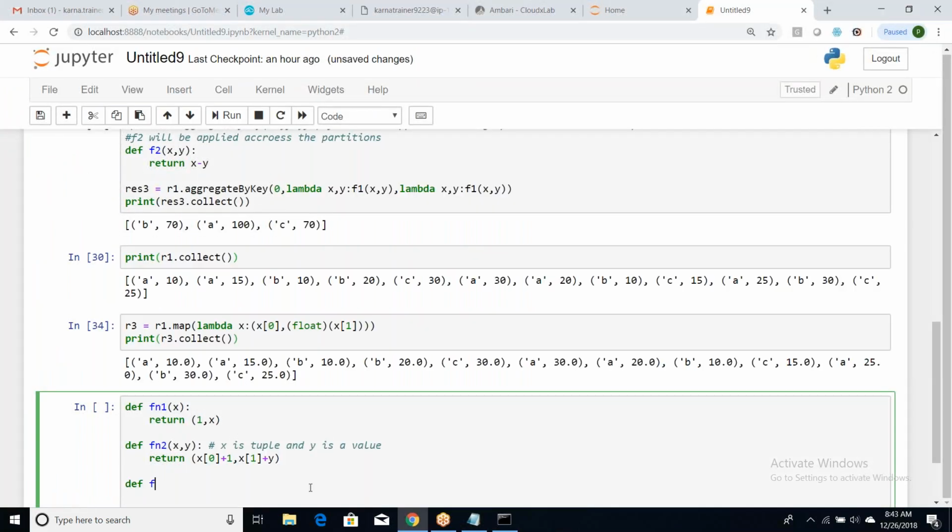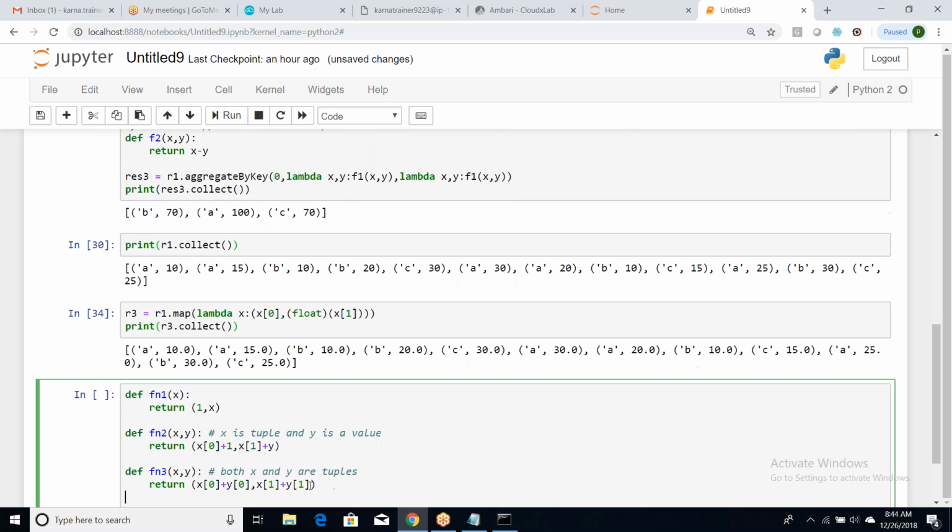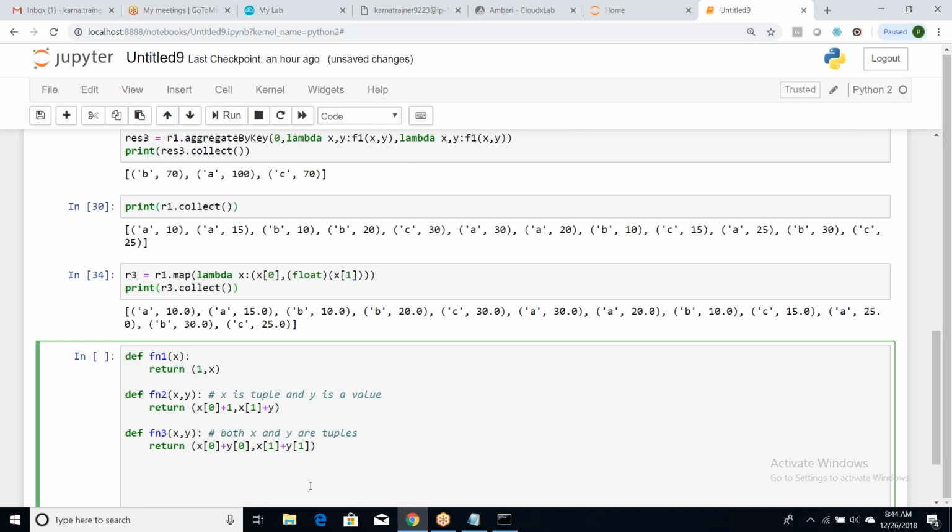So def function 3 of x comma y. What are x and y here? Both x and y are tuples here. Got it? So what do we have to return here? Return x of 0 plus y of 0, comma, x of 1 plus y of 1. Got it? It's very simple, right? Now this is the result, something like this.